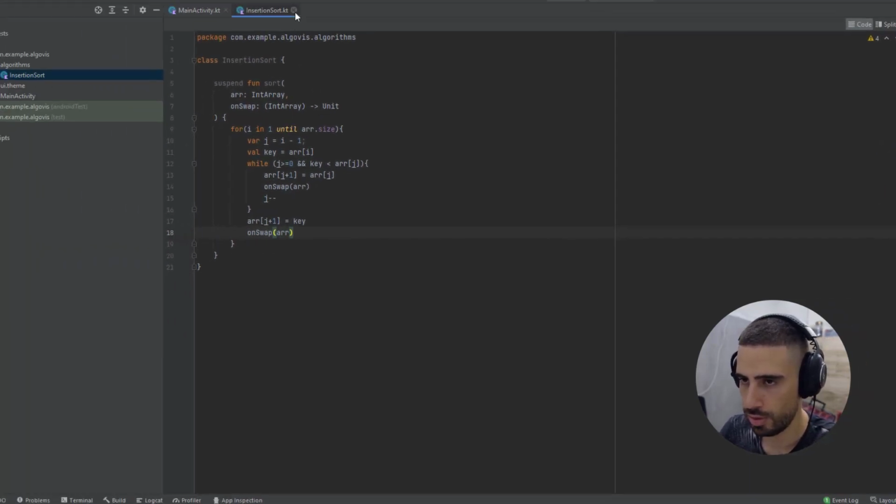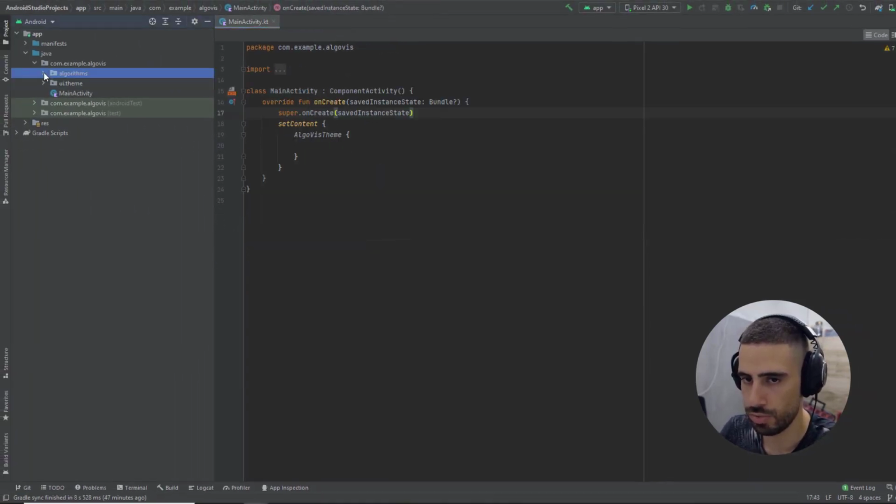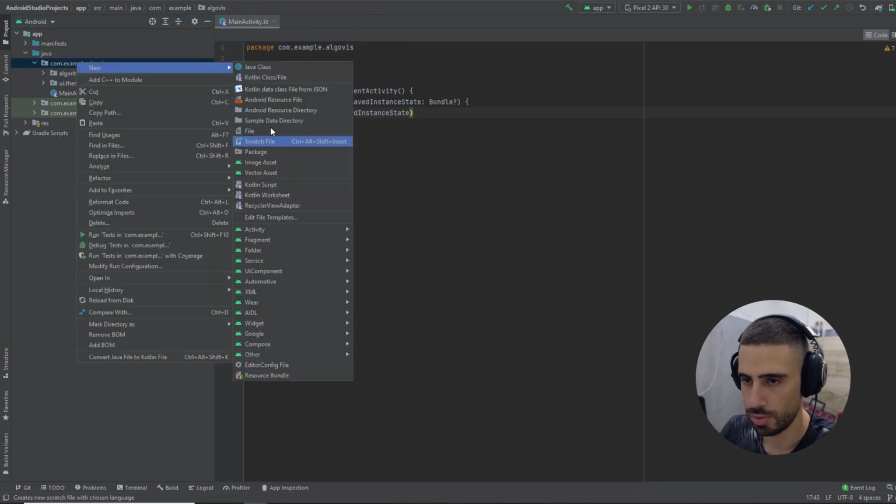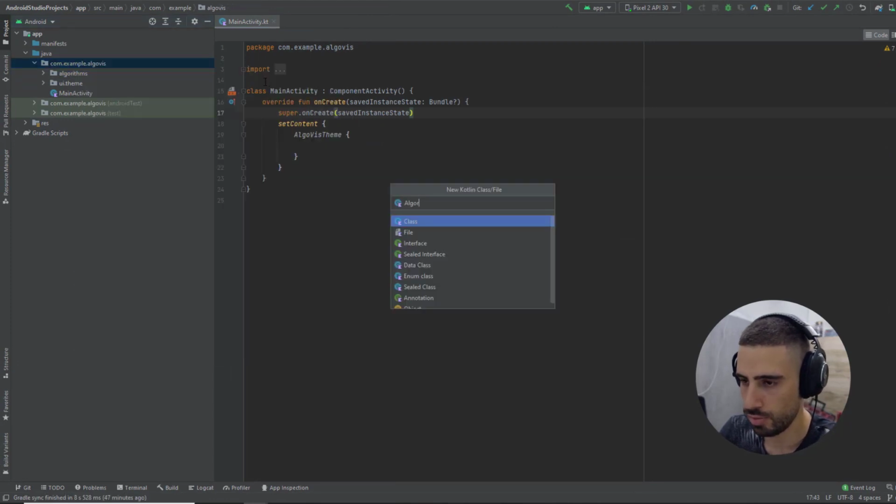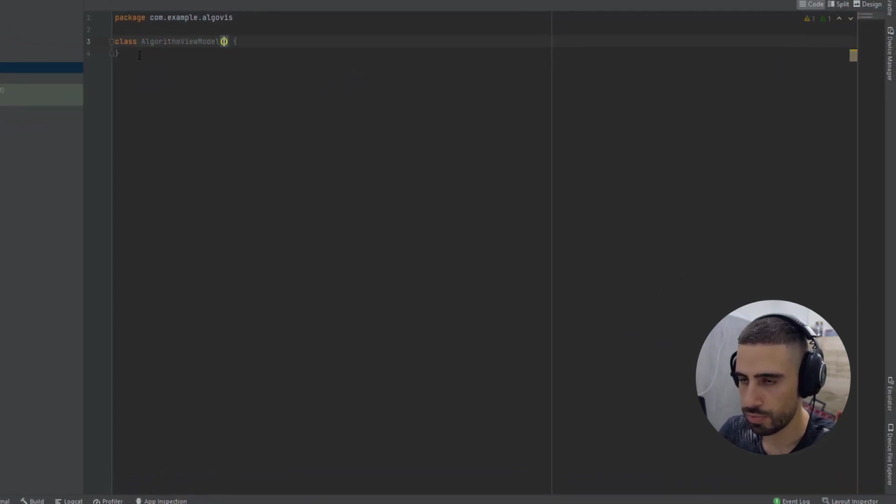insertion sort. Now close this and let's create our view model. So I would like to create AlgorithmViewModel. And for the constructor, we need the insertion sort.